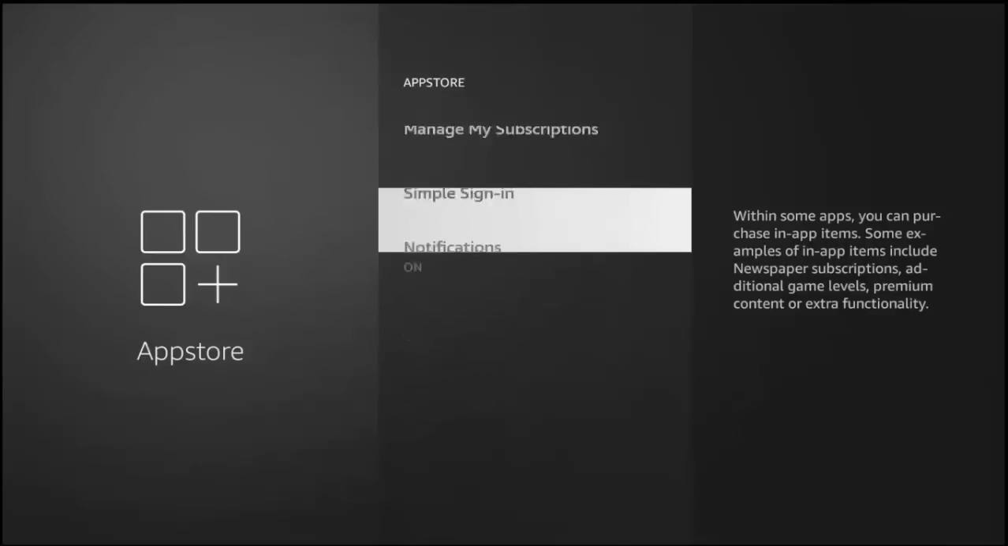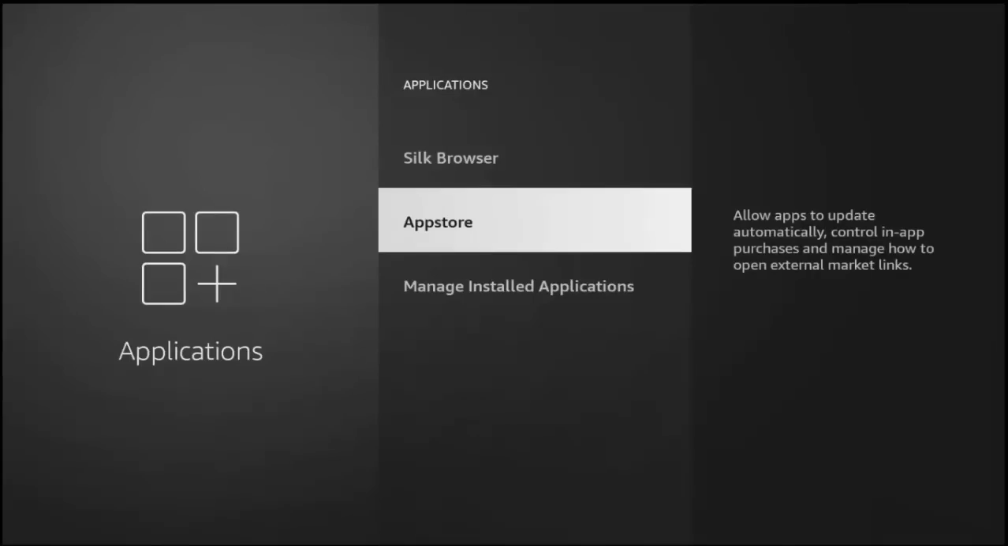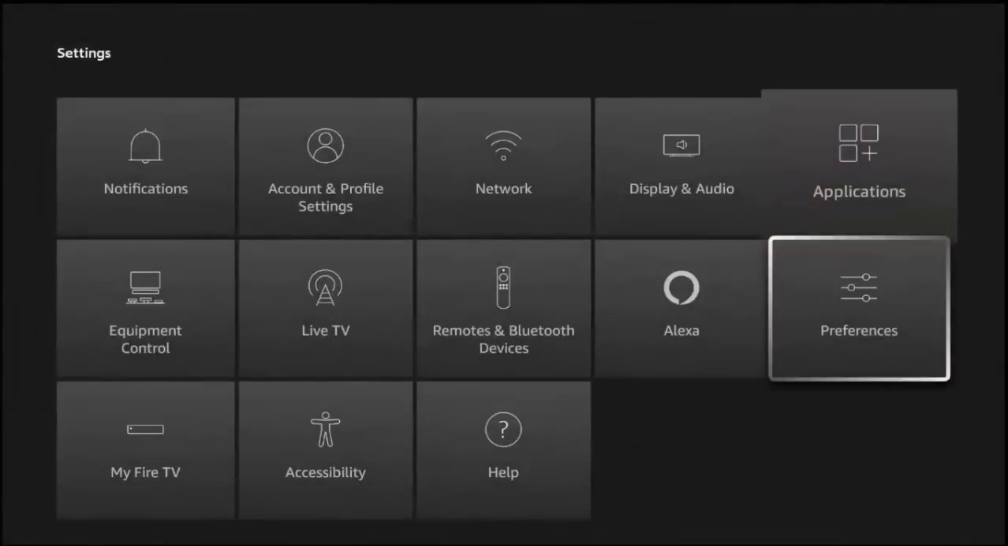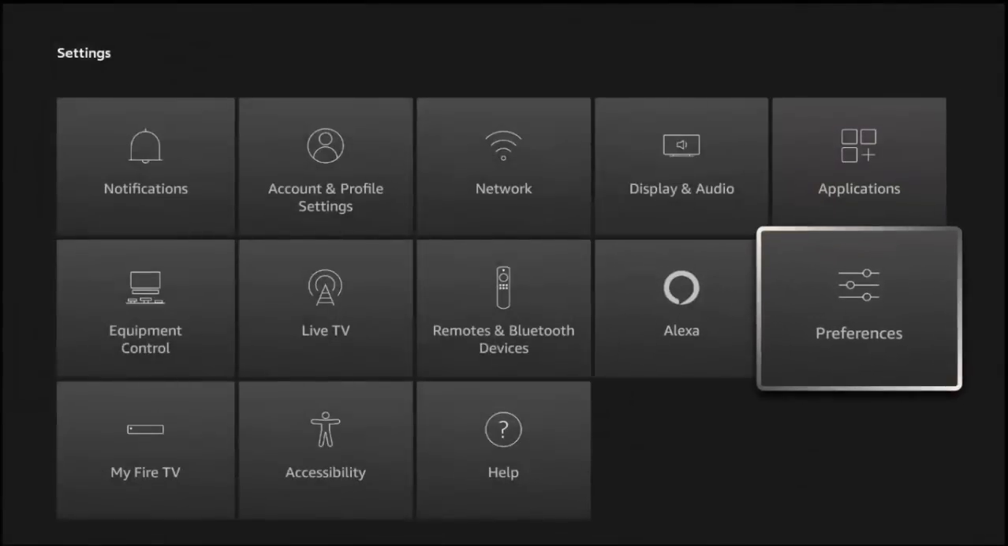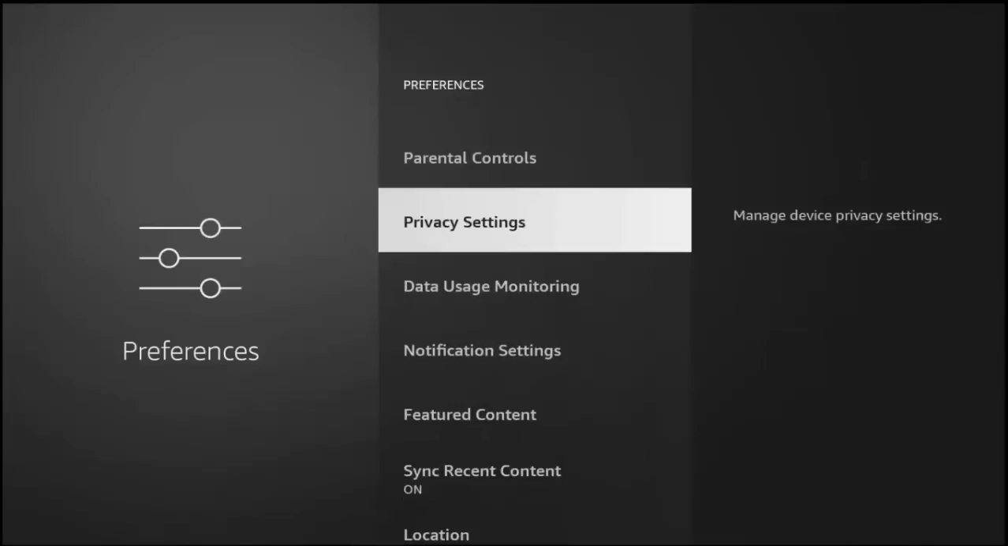And we want to go down to notifications here because I don't want notifications popping up related to the App Store. Again, takes processing power. It's going to interrupt you. So turn this off. Press the back button a couple of times. And we want to go down next to preferences. So highlight preferences, middle button. And in preferences, we want to go down to privacy settings. So go down one, make sure privacy settings is highlighted, middle button.